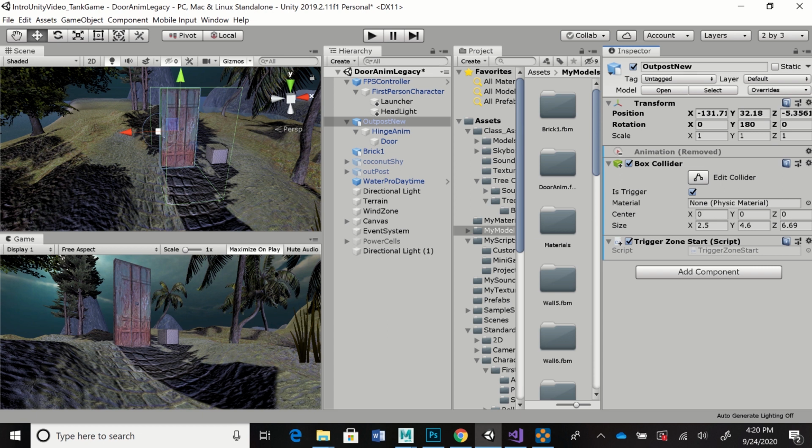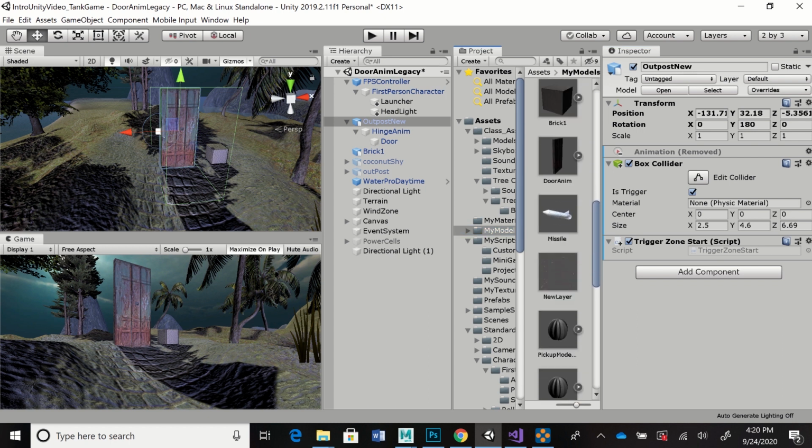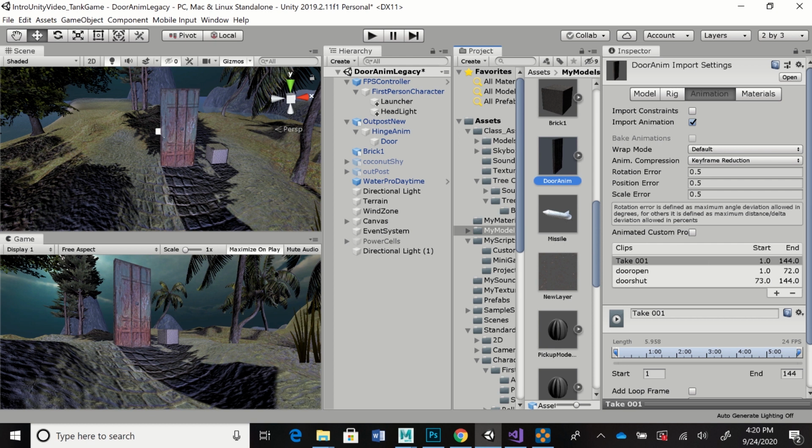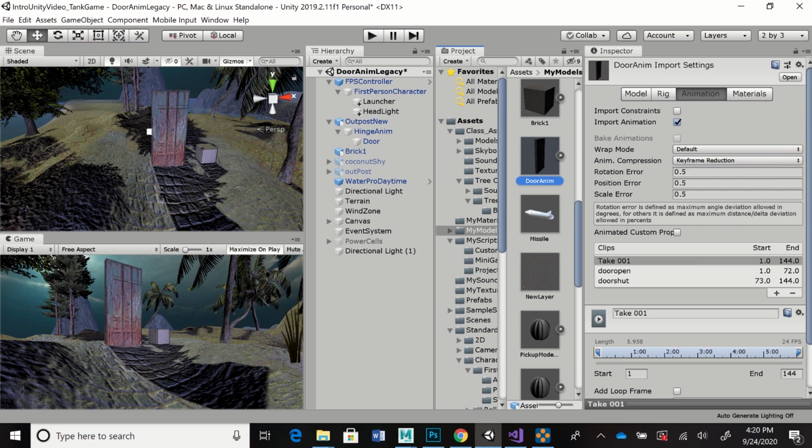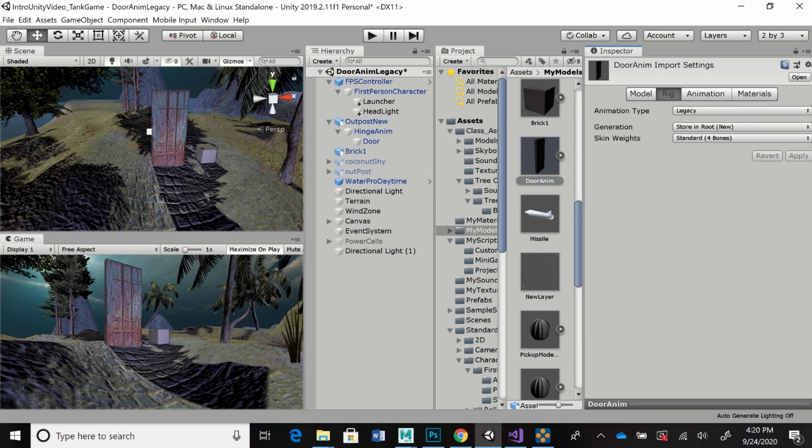And I'm going to go back over to my models folder and find the door that we brought in. So here's the door that we imported. And I'm going to go to the rig section, and we're going to switch from legacy to generic. And I'll just leave all the other sections here at the default settings, create from this model, none, standard, and apply it.